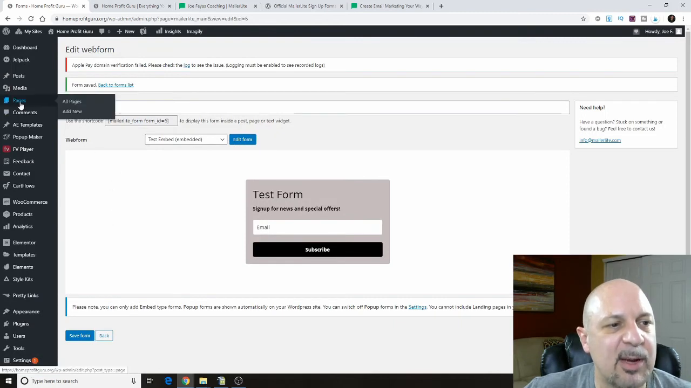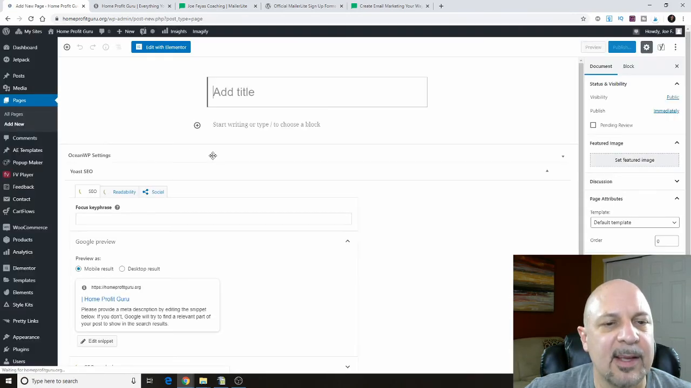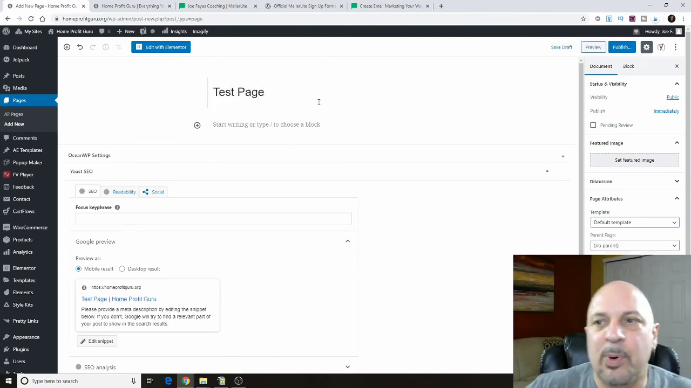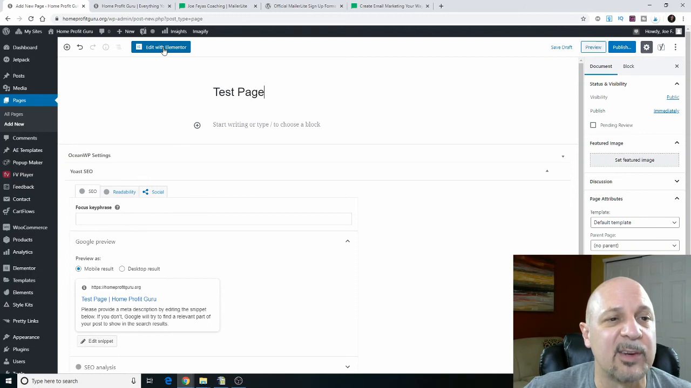Now I want to create a new page. So I'm just creating a test page to put my embed form on. I have the Elementor plugin installed, so that's what I'm going to use to do it. I recommend using some kind of page builder. Elementor is my favorite. I think it's really great. They have a great free version that you can install and use. So I'm going to use that right now.